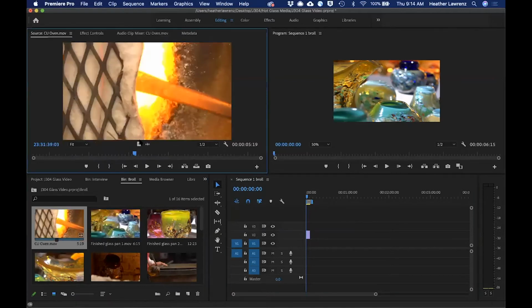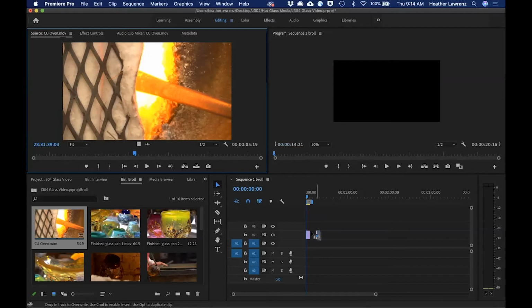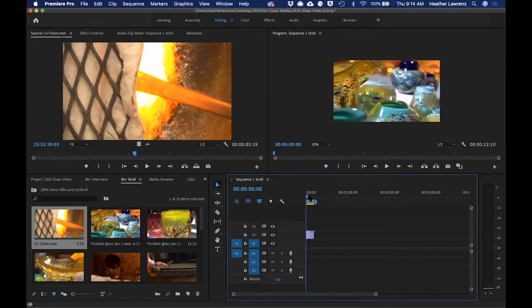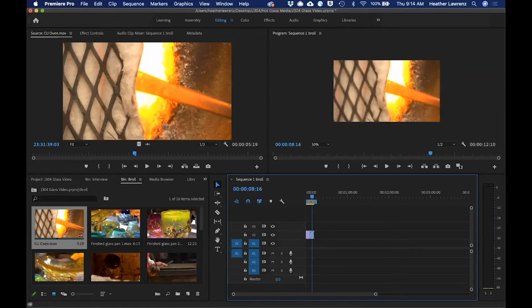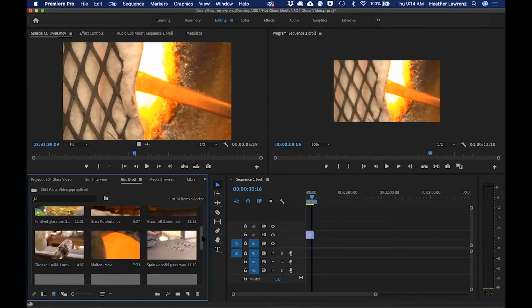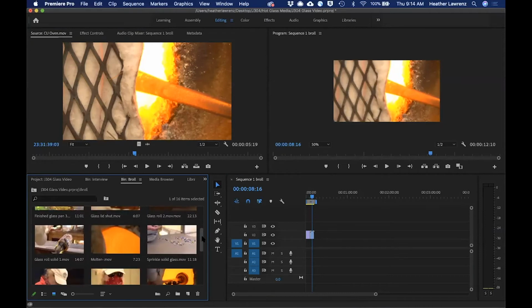Bring this clip up. Now note this one does have audio with it. So I want to make sure that I definitely drag just video on this clip. And with this one, I'm not even going to set an in and out. I'm just going to drag the whole thing in. Because I can also set in and out points over here. Let's get a few more clips.